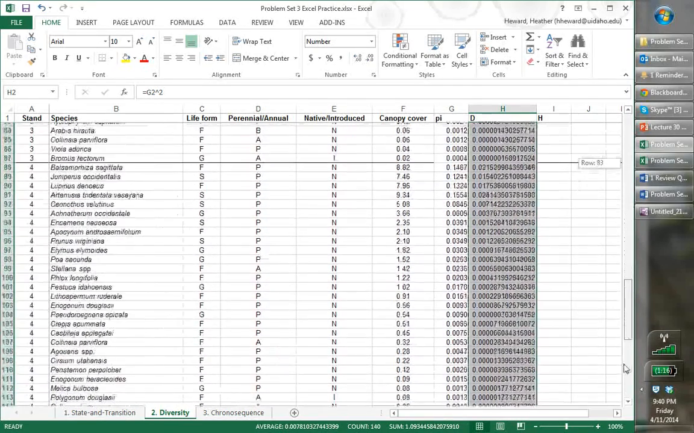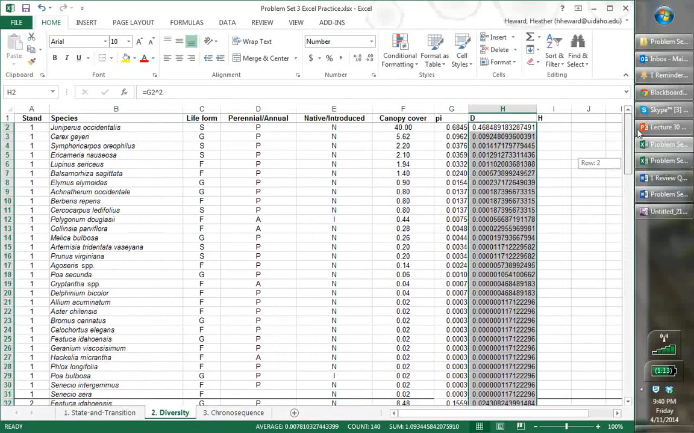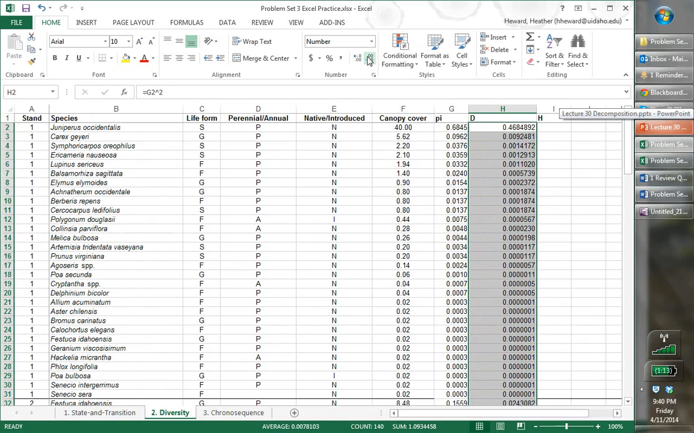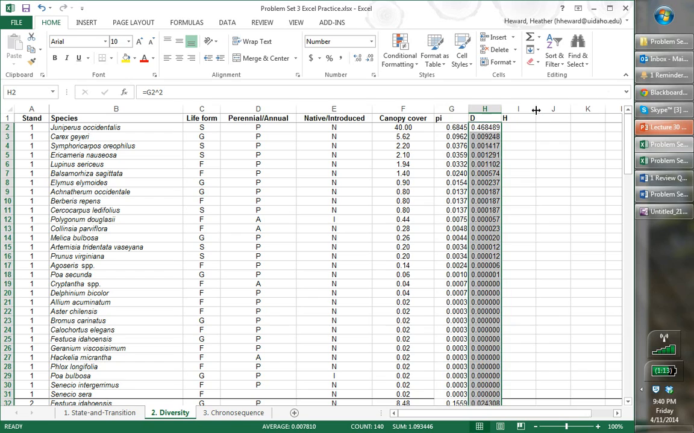black cross there, and it goes all the way down to the bottom. And I don't need that many numbers. And if you find yourself with a big space like this, you can just get the cursor here along the edge and double click and it'll shrink it up a little bit.